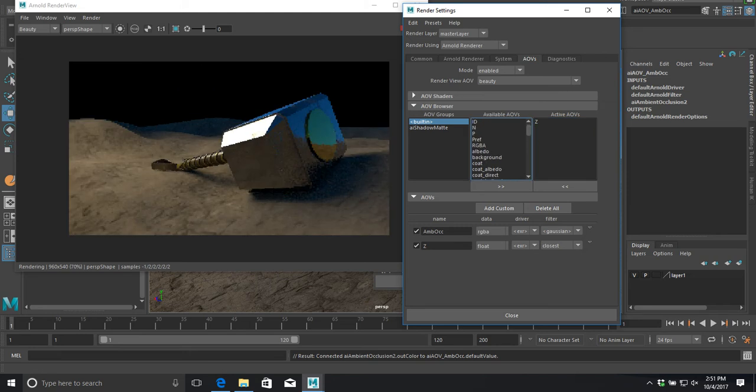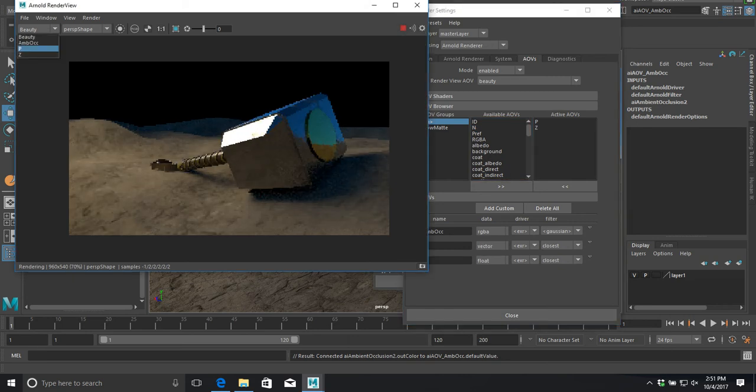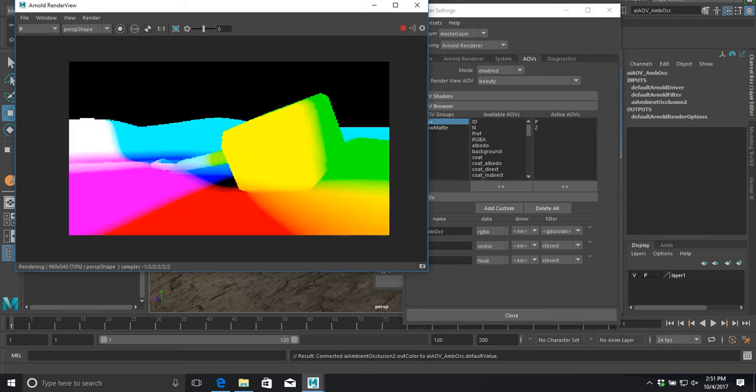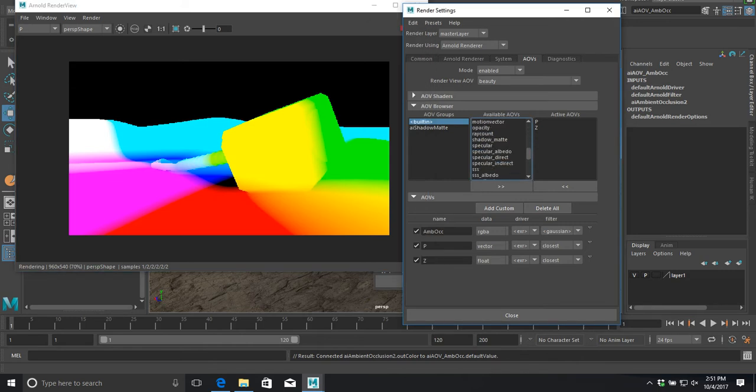There's a bunch of stuff in here too that you could also play with. What was P? Position pass, that's what that one is. That's pretty cool too. I believe there's also a UV pass, or is that just that?